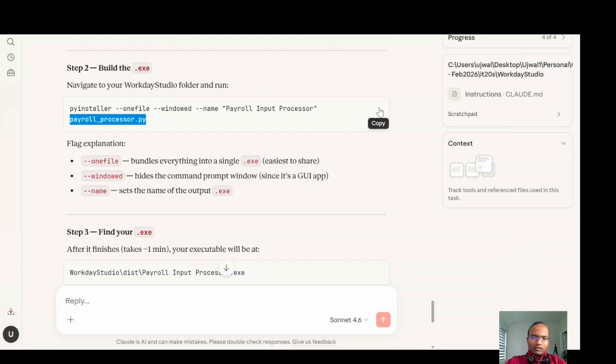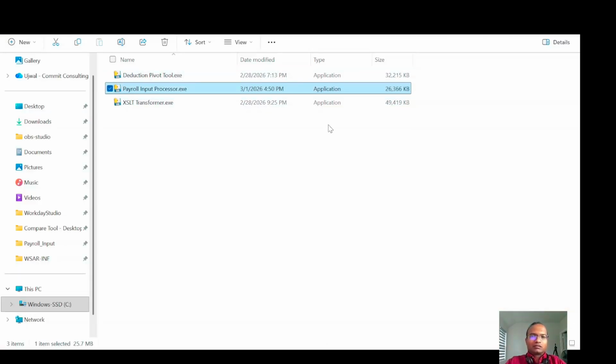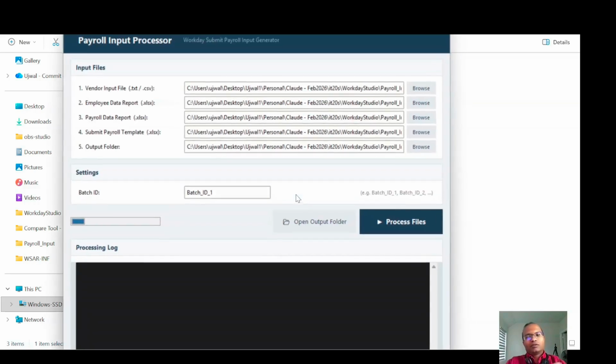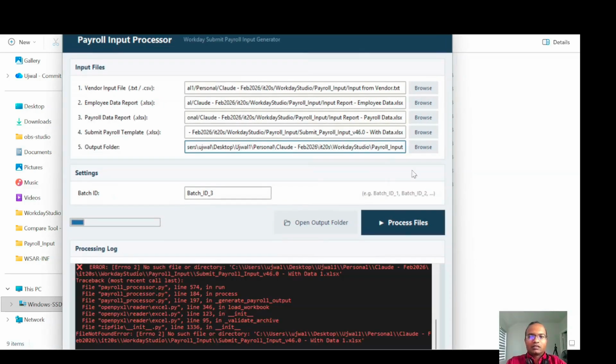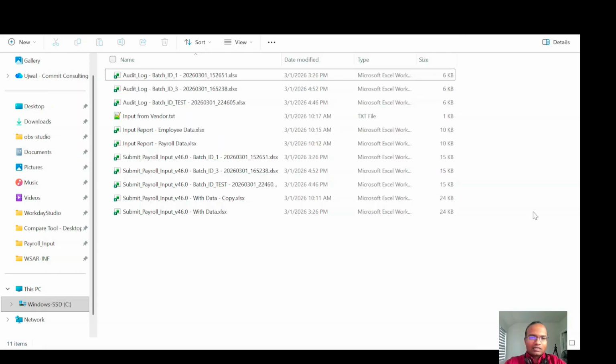Yeah, I think it is done. So, payroll input processor, right? If I run it, it should ask for a few inputs. So let's open that and then process the file. Yeah, processing completed. 6 rows processed, not processed are 2 rows out of all the 6 rows, right? Let's see.